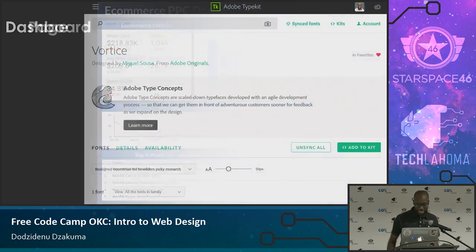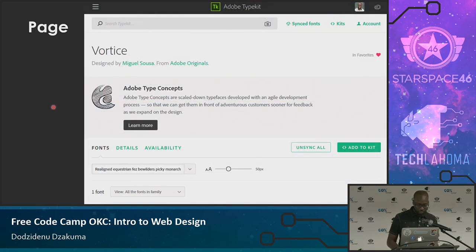Next, let's take a look at a page. So this is Typekit, kind of like Google Fonts. And Typekit over here, we can see law of proximity. They give you lots of generous space between the different elements. And then the elements that are together, they put them really close. So they really exaggerate the extremes over there. That's what they're trying to do.